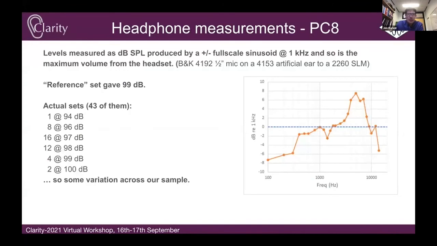We eventually settled on this Sennheiser headset. We've got 44 copies of these. The Nottingham team measured and calibrated them all using a B&K artificial ear. The reference set gave a maximum producible volume of 99 dB, using a sinusoid at 1 kilohertz. Amongst our sample there's a little bit of spread: the loudest headsets produce about 100 dB and the quietest 94 dB. On the right, you can see the frequency response of the headset. We decided this is probably just about good enough for us.